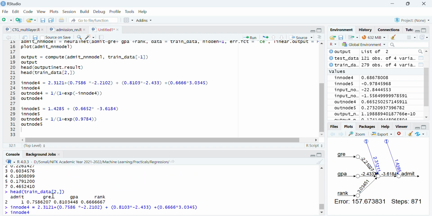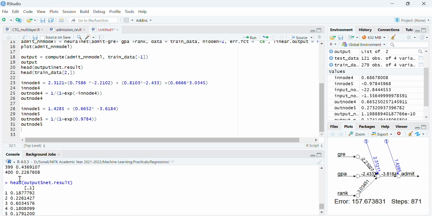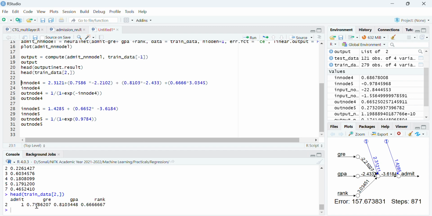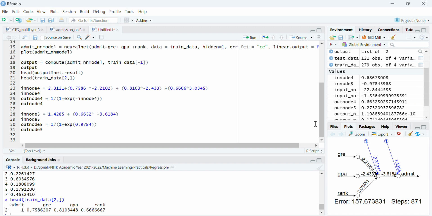Since we have truncated much of the decimal places, we may get a little bit of error in the output, but you can see it is almost near to the output we have seen in the head of output, which was computed by our model. This was computed by the model, and this is what we calculated, with value 0.7586 multiplied by your weighted values, plus the sum of weighted values and all. This is just for the sake of understanding your calculation.